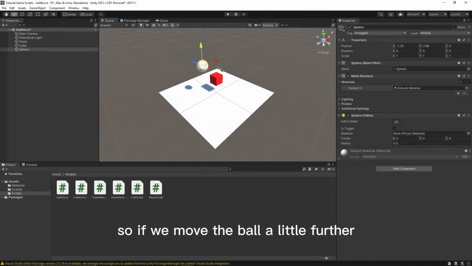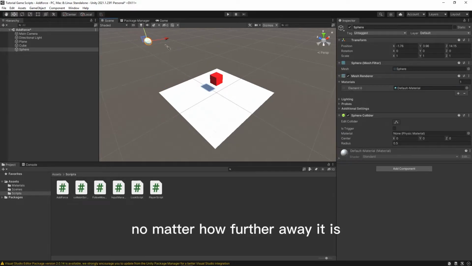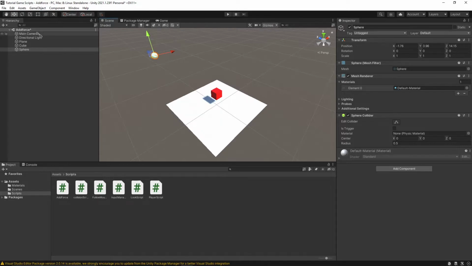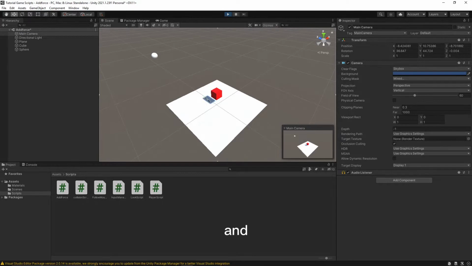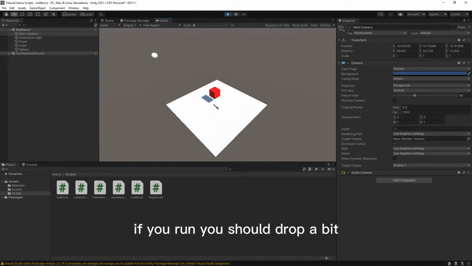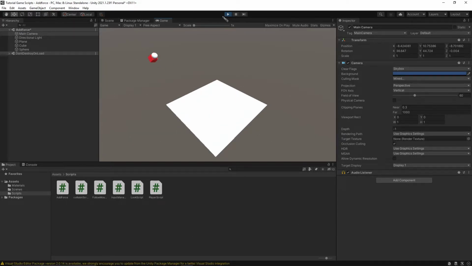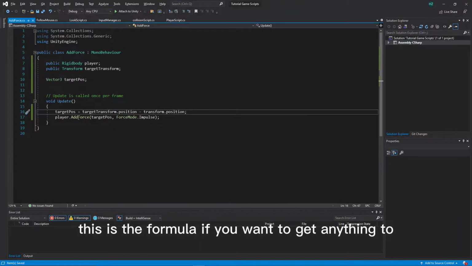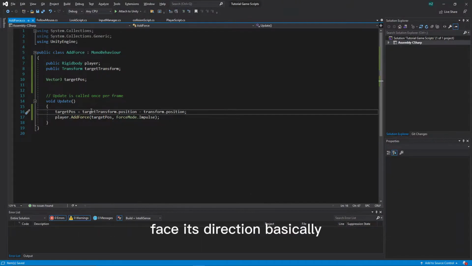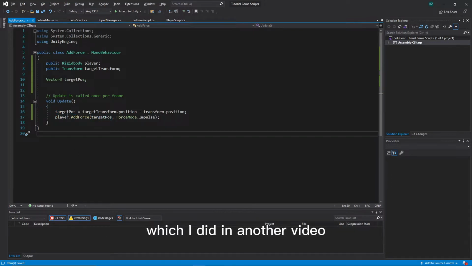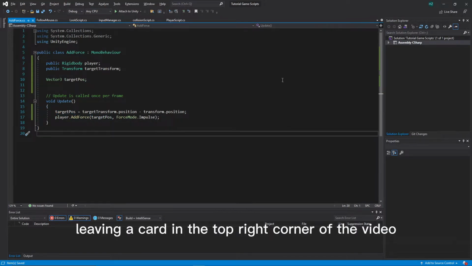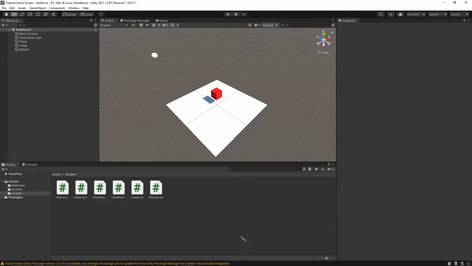So if we move the ball a little further, no matter how far away it is, we'll see that it will always go towards the ball. So let me change the camera view a bit. And if we run, it should drop a bit and then just zoom to the ball. This is the formula if you want to get anything to face its direction basically. And you can also plug this into a quaternion, which I did in another video. I'll be leaving a card in the top right corner of the video.